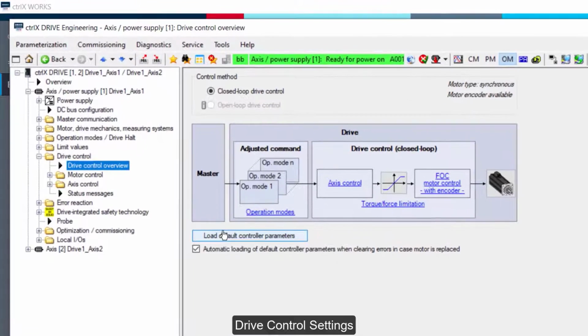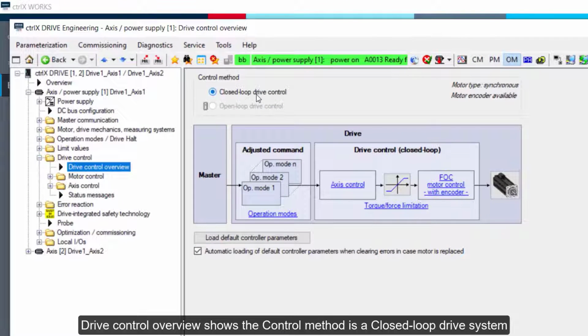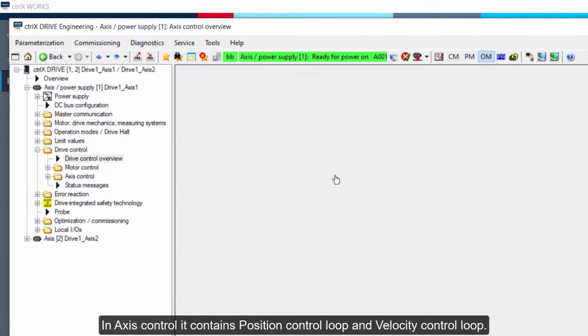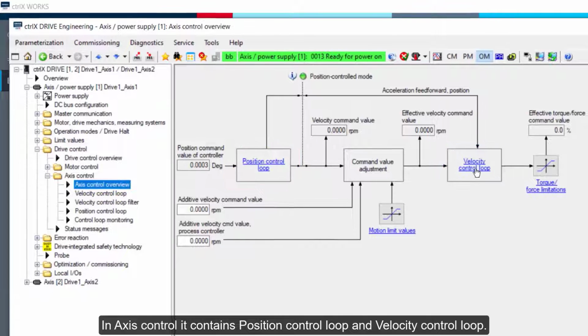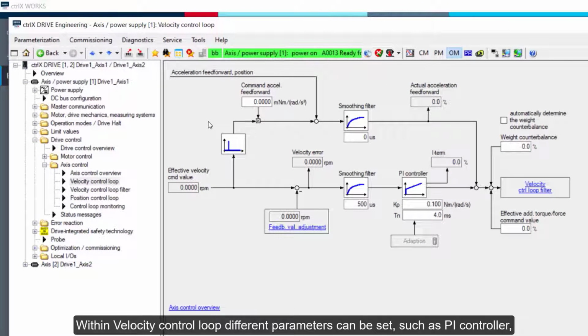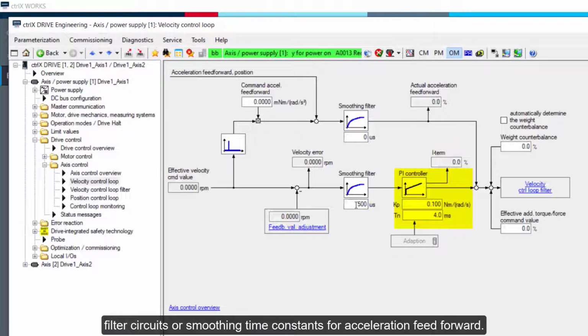Drive control settings. Drive control overview shows the control method is a closed loop drive system. In axis control, it contains position control loop and velocity control loop. Within velocity control loop, different parameters can be set, such as PI controller, filter circuits or smoothing time constants for acceleration feed forward.